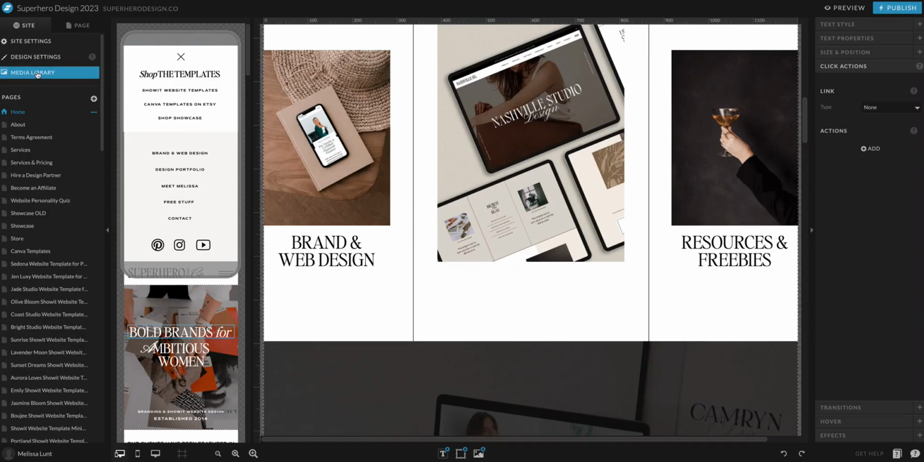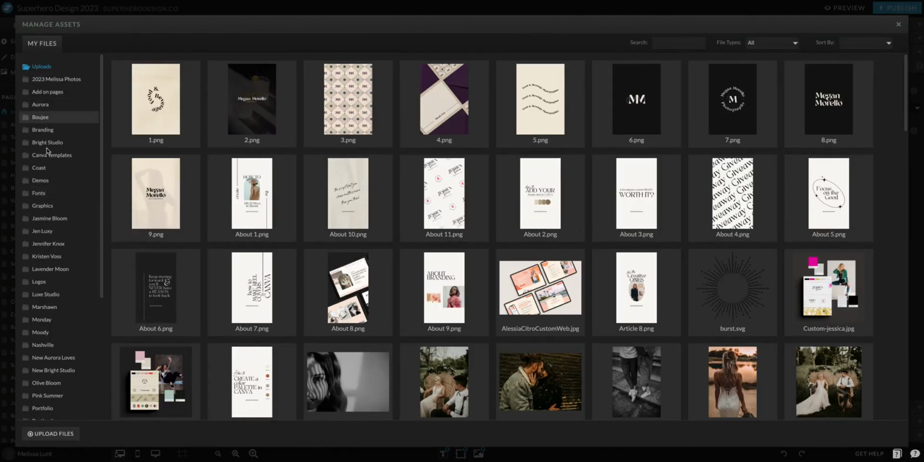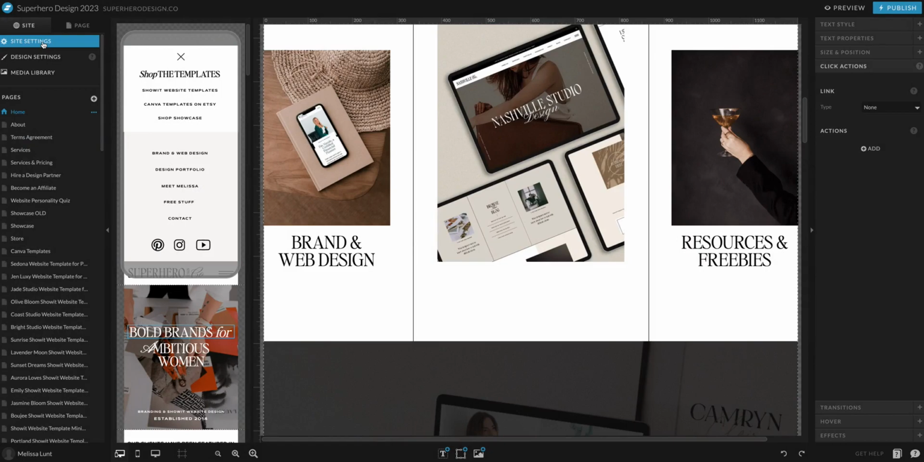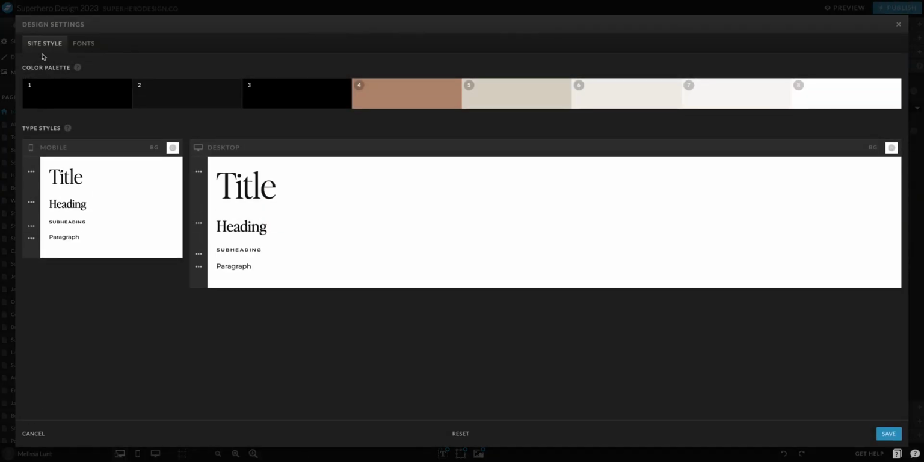So first and foremost, under Media Library, I'm going to make sure that I have a font uploaded. In this case, we're going to use Adorned Story script as an example. Since I already have it uploaded, it is the WOFF file. So I'm going to click out of there, and then I'm going to go to Design Settings.